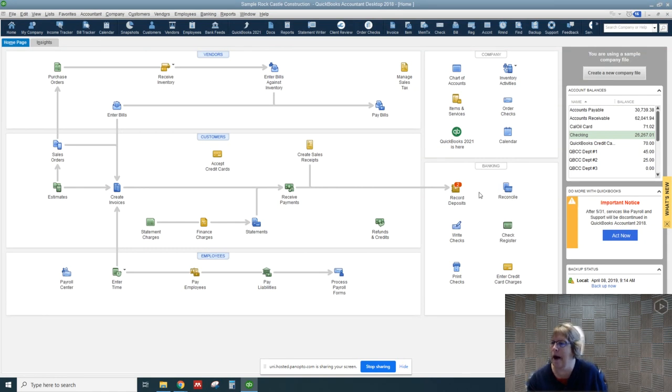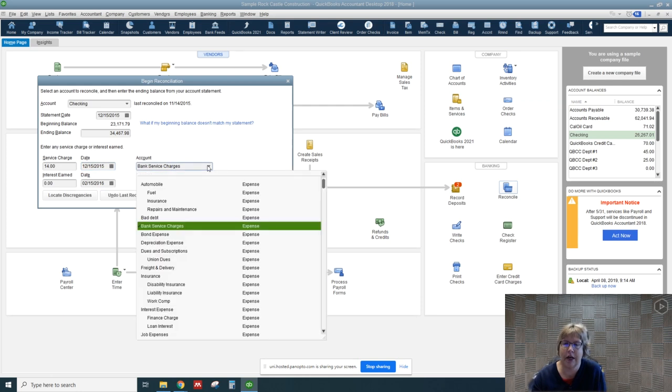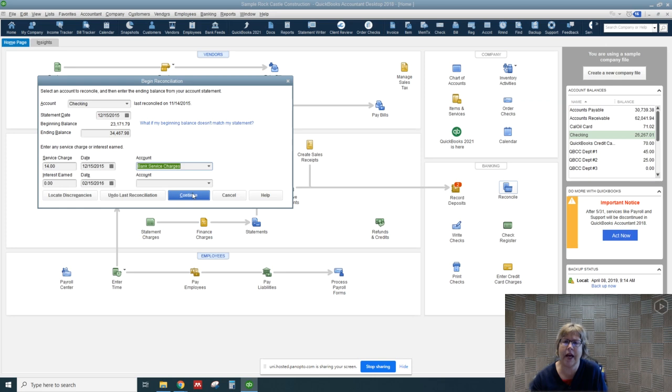Let's go ahead and do a bank reconciliation. So once again, we're in the banking area, and I'm going to click on Reconcile. I'm going to go ahead and change this date. And I'm going to put in the ending balance of $34,467.98. I'm going to put in a service charge of $14. And I'm going to change this date to 12/15/2015. This is an account where our debit, our expense will be recorded. And let's go ahead and continue.